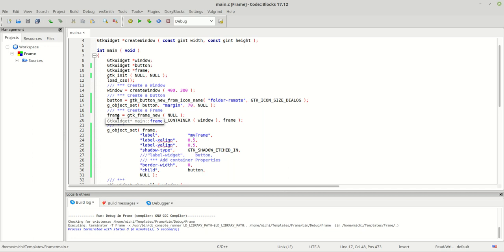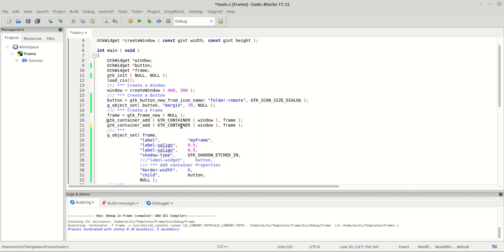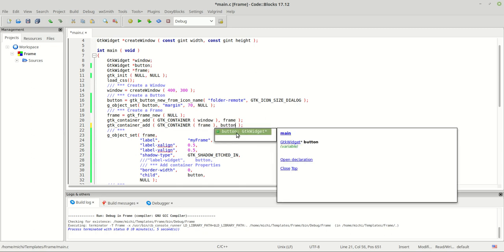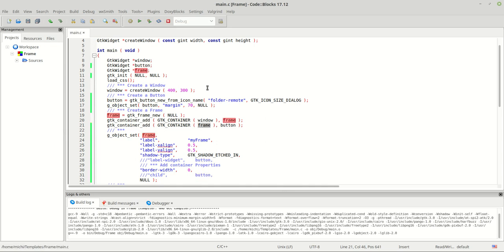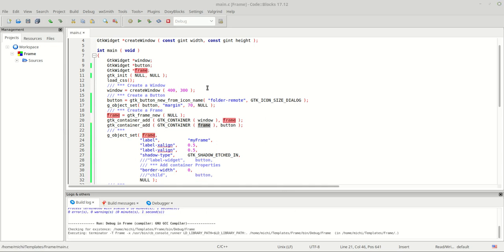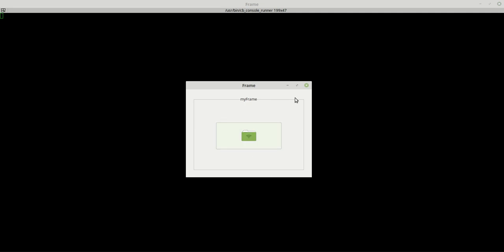What this means is you can do two things now. You can call GTK container add and put the button inside the frame like this. Let me comment this part here. You see, so basically now we said call this function and put this child inside this parent. Call this function, put this child inside this parent. So basically this is what you already learned until now. So this is the way we were working.